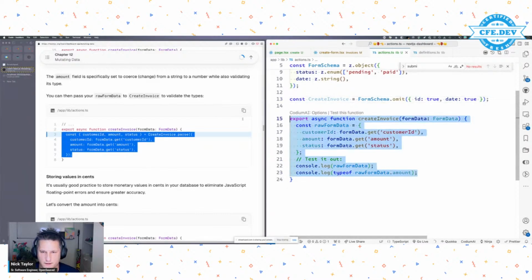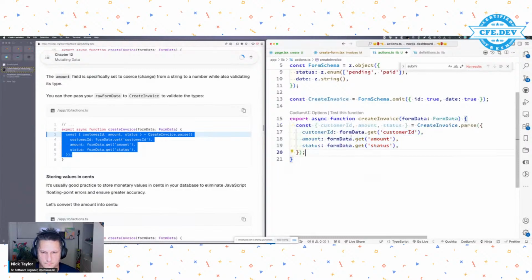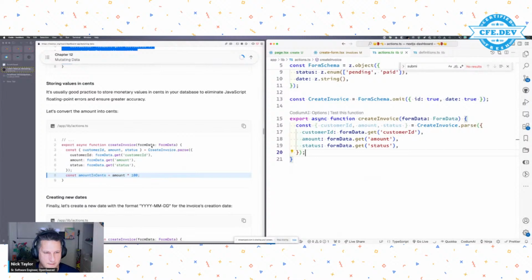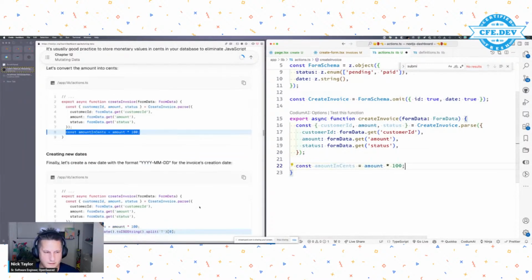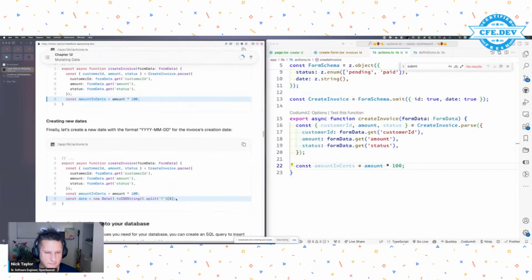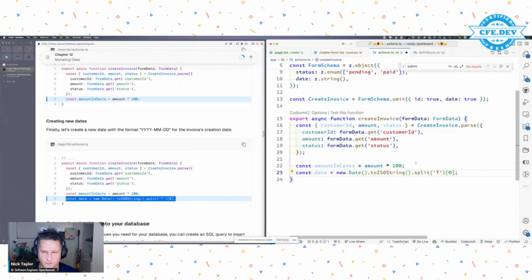So I'm going to get rid of the console logs here. There we go. Okay, and there we go. And we'll say the amount in cents. Okay, sure. There we go. Let's create new dates. Okay. So we're taking a UTC date string, and we're getting the first part of it. You could also do it this way. You could just do this. Cool.